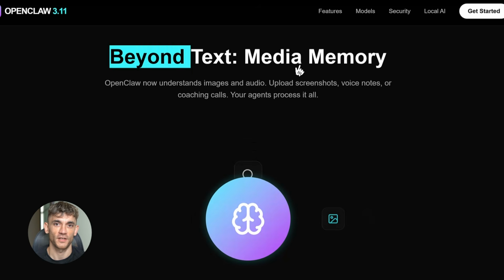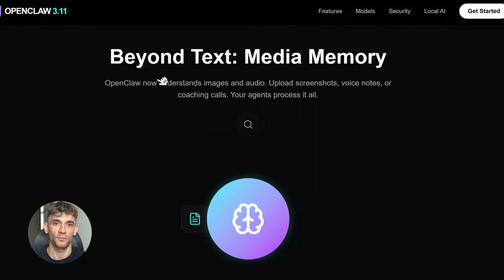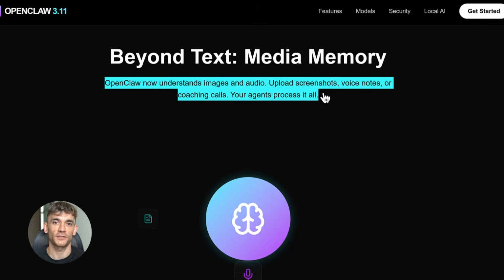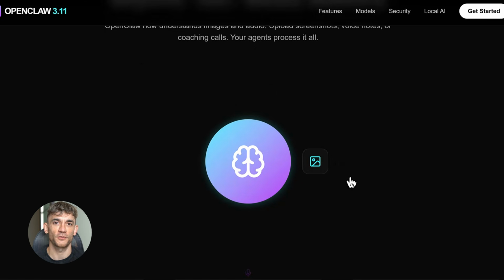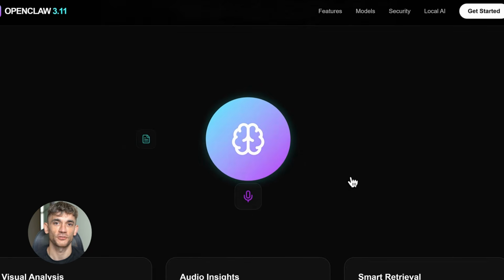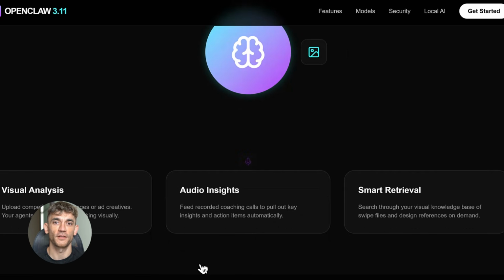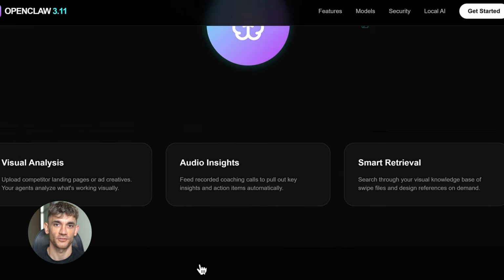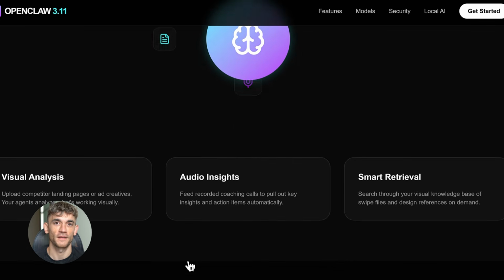The memory system in OpenClaw just got a serious upgrade. Before version 3.11, OpenClaw could only remember text, notes, conversations, written content. That was it. Now it can remember images and audio too. Here's how it works. The system uses an embedding model to understand the content of files you give it. So if you upload a screenshot, it actually understands what's in the screenshot and can search through it later. If you give it a voice note, it processes the audio and can recall it in future conversations.